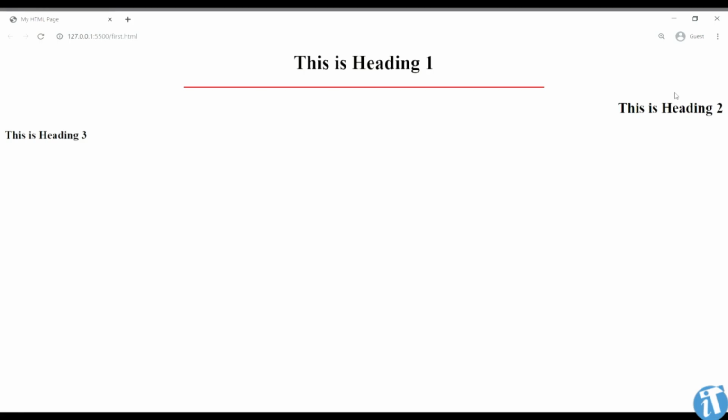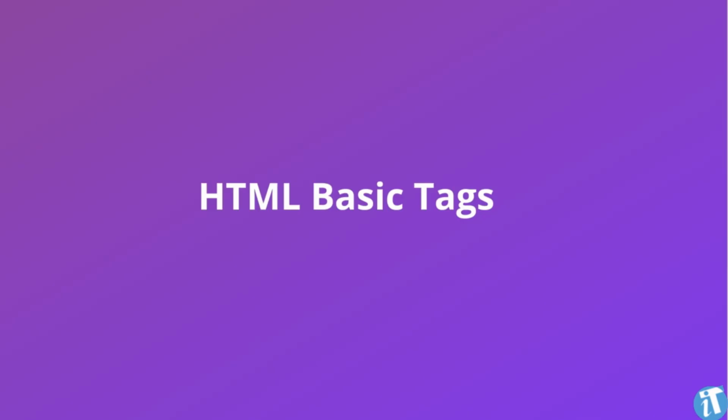As in the previous videos, we have already seen the introduction and how to start the basic implementation of HTML. So now here I'll start the basic tags with the heading tags.